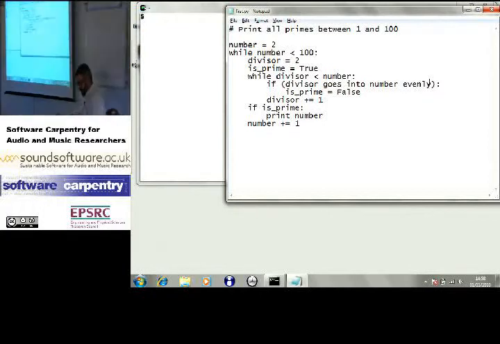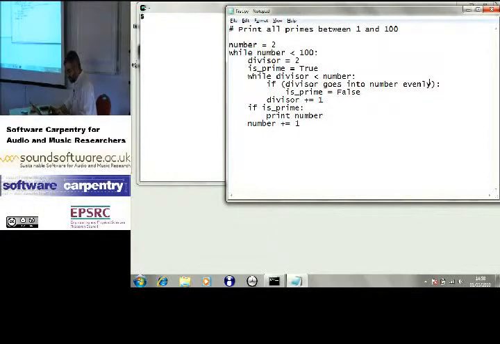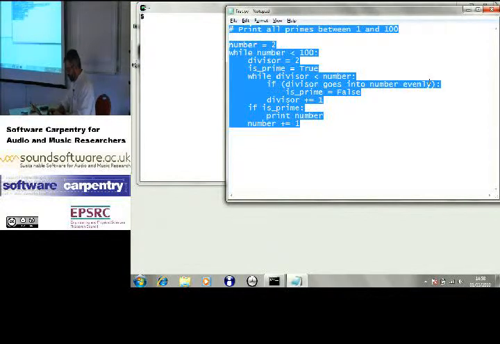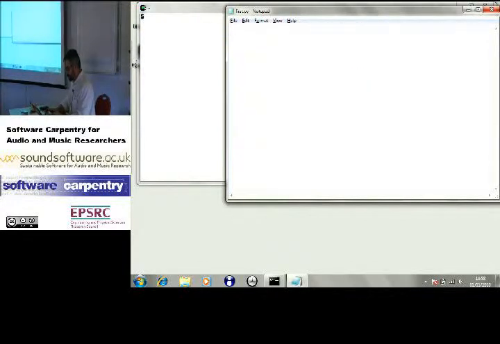So, let me run through that one more time. Okay. Print all primes less than 100. Number equals 2. While number is less than 100, do something. Number plus equals 1.